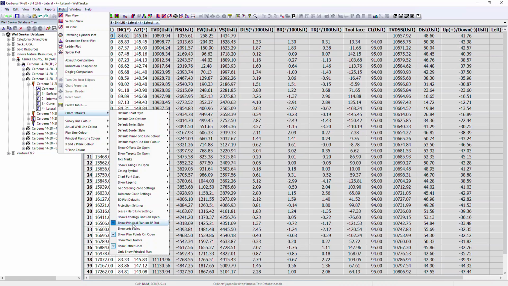Show principal plan on separation factor plot. So this specifically relates to your separation factor plot. If you're in a survey and you have a principal plan selected as the offset well, if this option is selected, then it will show on your separation factor plot. If this is not selected, the principal plan will not show up.